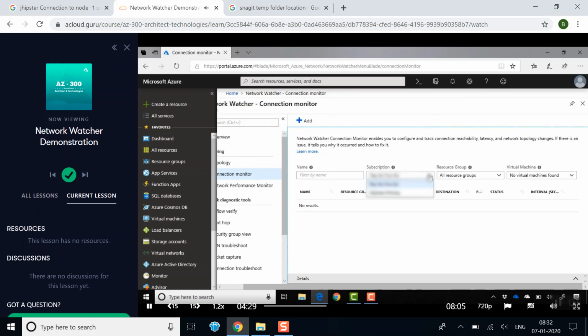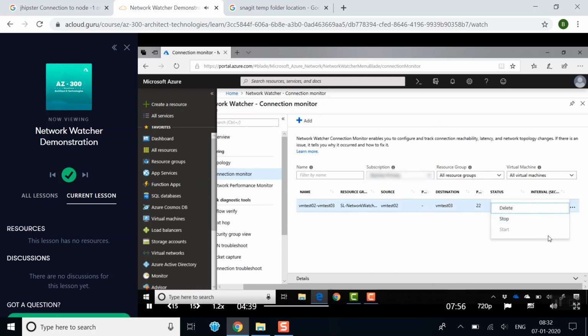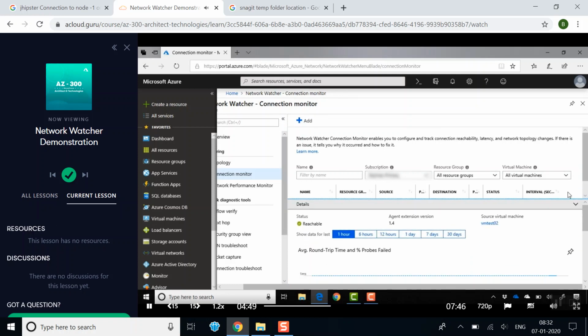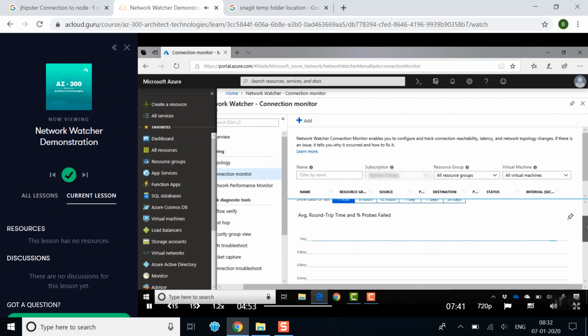If you don't see it, just change the subscription to the one you created the monitor in, and then it should show up for you there. And here you can see the monitor, and if you click the context menu, you can start, stop, or delete that monitor from there. Now, to get the details, you need to click this details pane on the bottom, expand it out, and you might just need to move it up ever so slightly. Then you can scroll down, and now you can see details from that monitor.